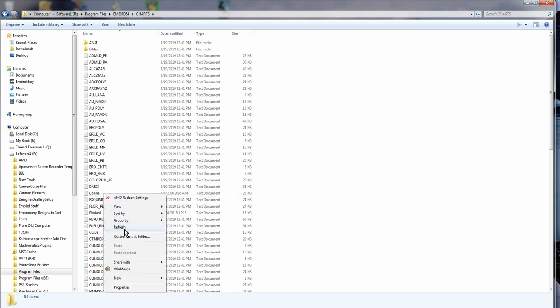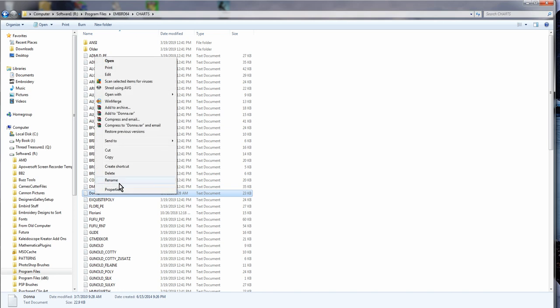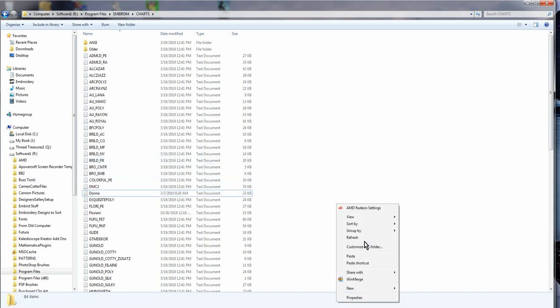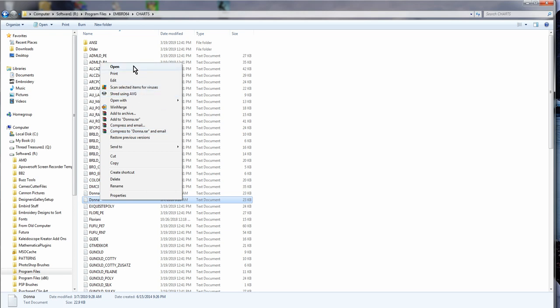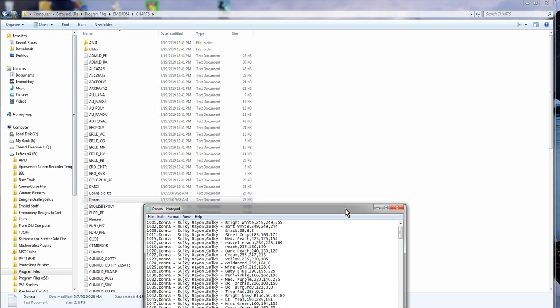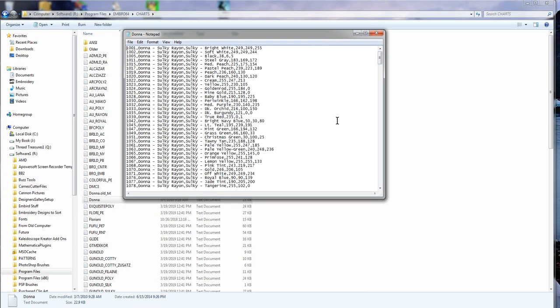So actually what I'm going to do is copy it and paste it back in, but I'm going to rename this one to Donna.old.txt, so I know that that's the original one. And the file that I'm going to edit here, you open it in Notepad. So you can see the file right here.